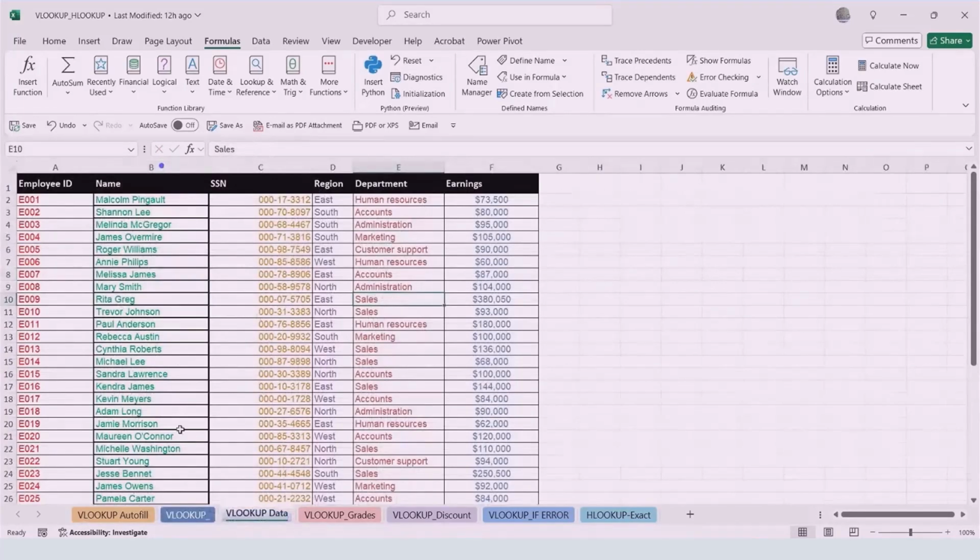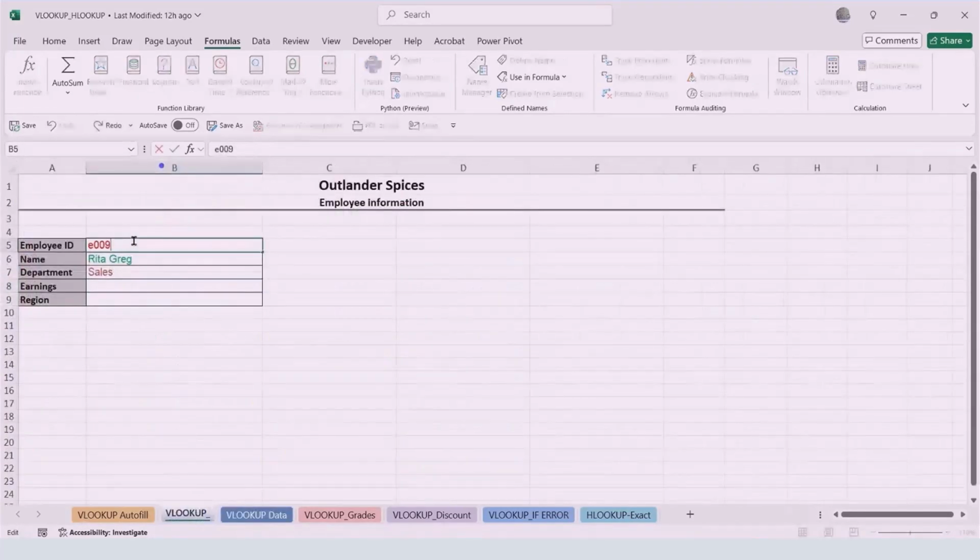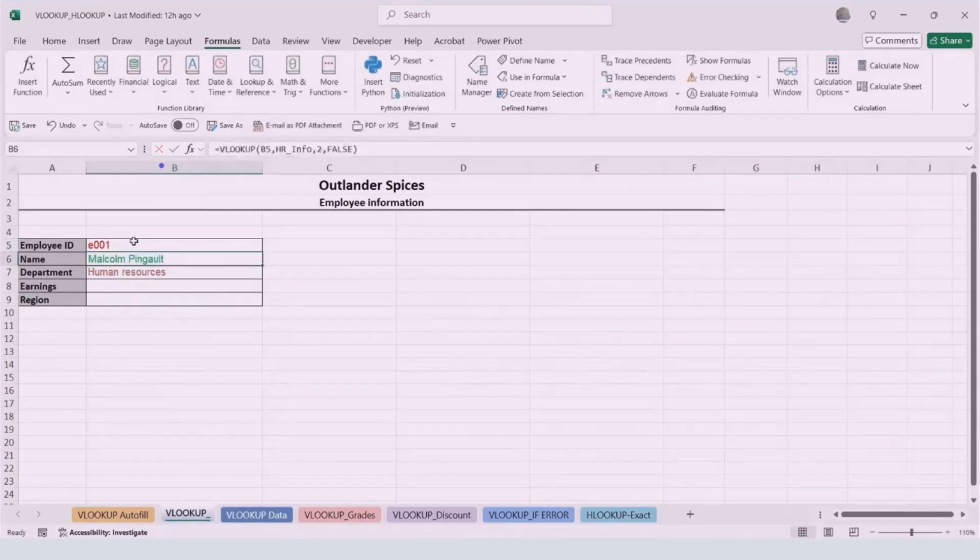Beautiful. Everything is working flawlessly, and then once again, let's go ahead and change that back to E001, and we see that Malcolm is in human resources. Go E007. Melissa James is in accounts. See how we're creating this cool little machine for us. All right, I'll go ahead and finish these off.